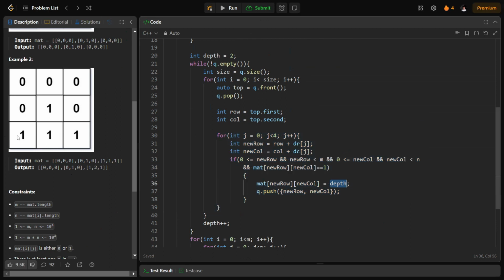So let's say I first pop out this element. I see I have this one, so this value would be 2. I have this value as 1, that means I have not visited this yet. So what I would do is mark this as 3, because depth here was 2. And now I just pop this out.